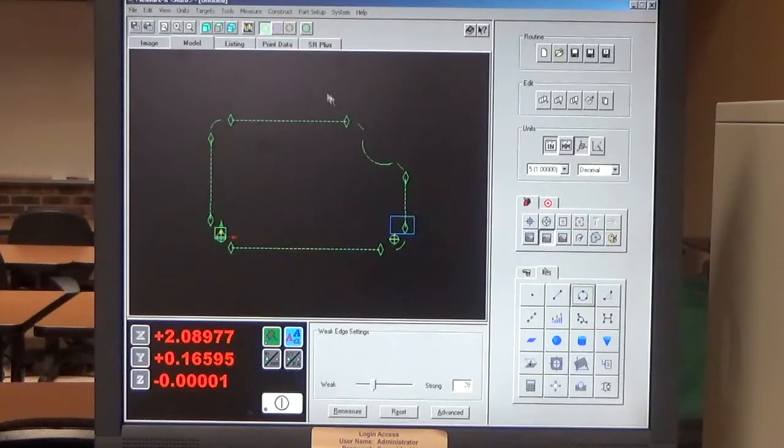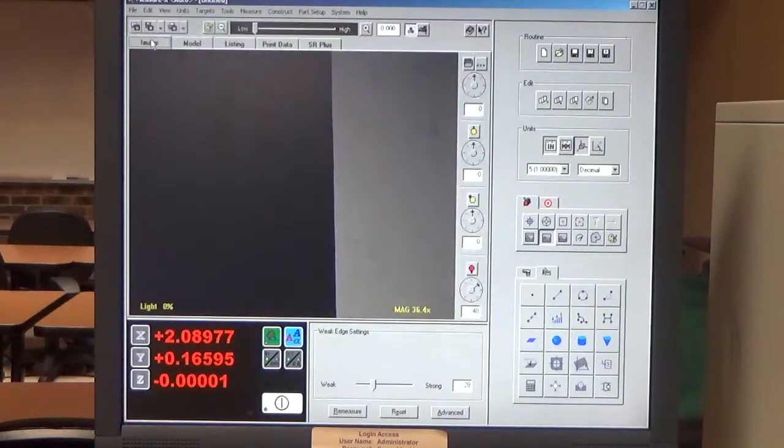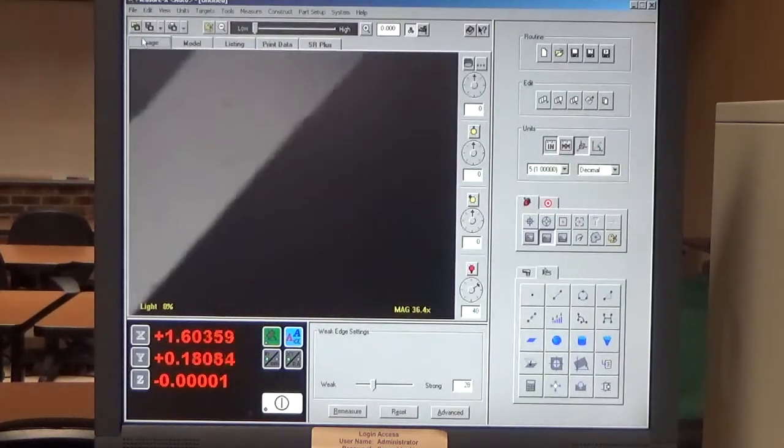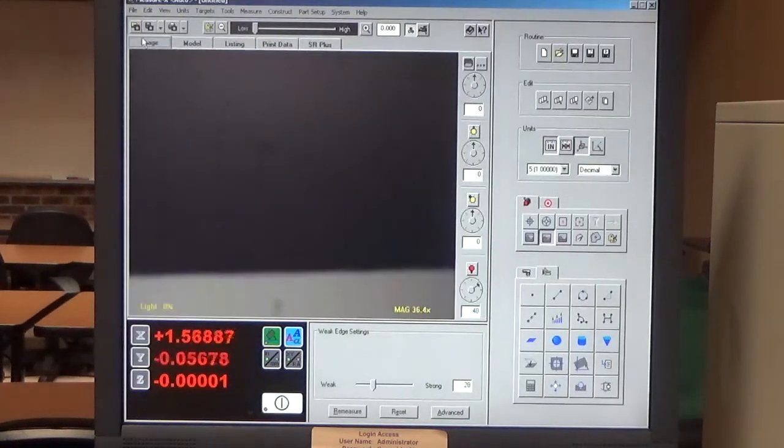So now I've measured the outline of the part, so we're getting pretty close to being done. So now I'm going to measure some other features on the part, so I select the image window. I'm going to measure this angled slot in the front.